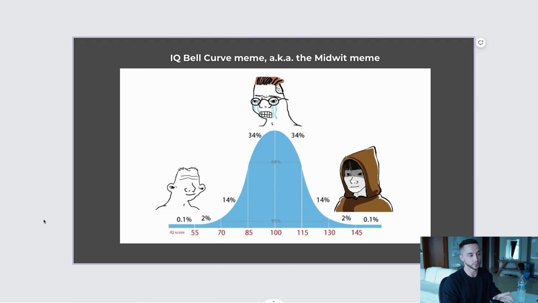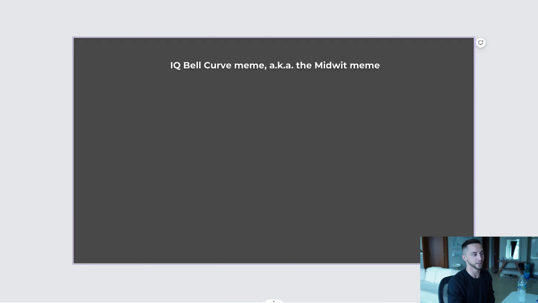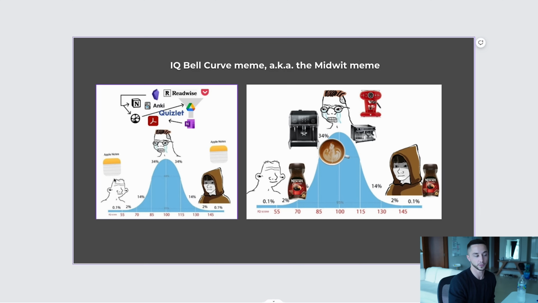If you haven't seen this meme before, basically the low IQ people and the high IQ people kind of converge on the same solution, as you see here. We have the guy using Apple Notes on one side and the genius using Apple Notes on the other side. And in the middle, you have the midwit who's overcomplicating it and making it very difficult and painful for themselves. And then we have the same thing with Nescafe Classic on both sides. And in the middle, we have the midwit struggling with all these different types of coffee and fancy methods.